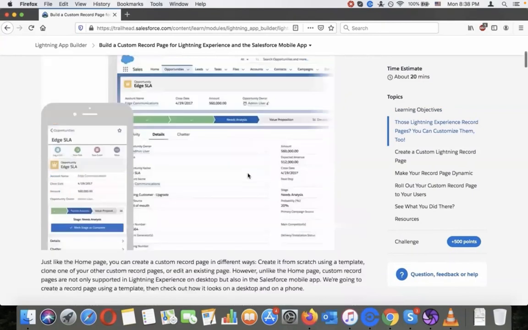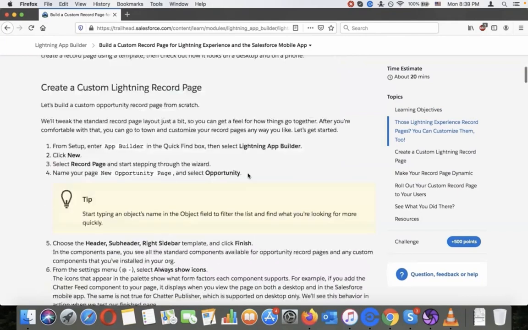Just like the home page, you can create a custom record page in different ways. Create it from scratch using a template, clone one of your custom record pages, or edit an existing page. However, unlike the home page, custom record pages are not only supported in Lightning Experience on desktop, but also in the Salesforce mobile app. We are going to create a record page using a template, then check out how it looks on a desktop and on a phone. You can see it there.